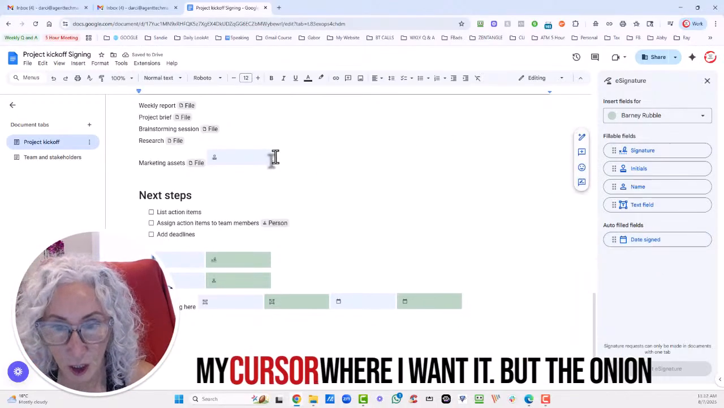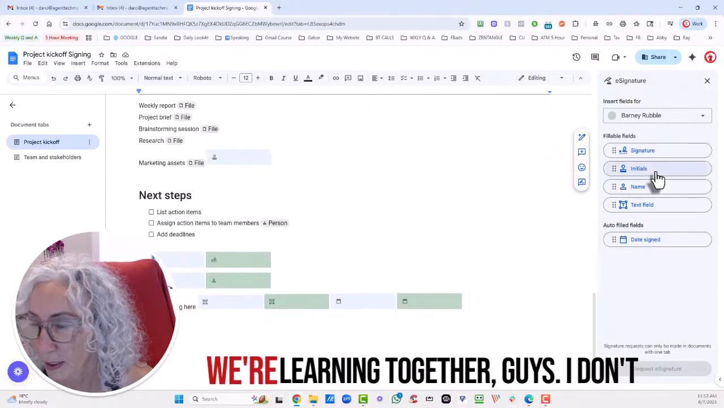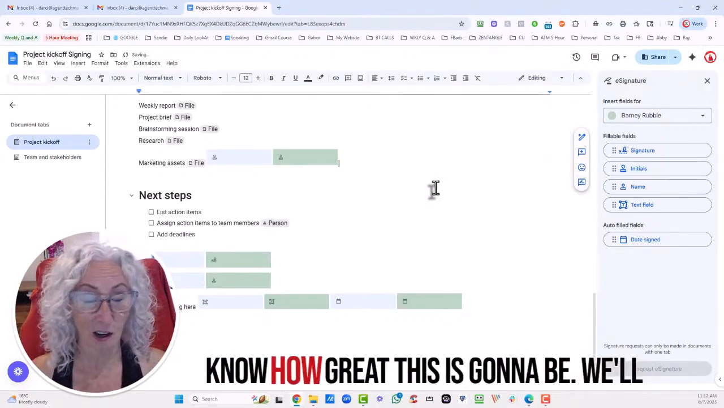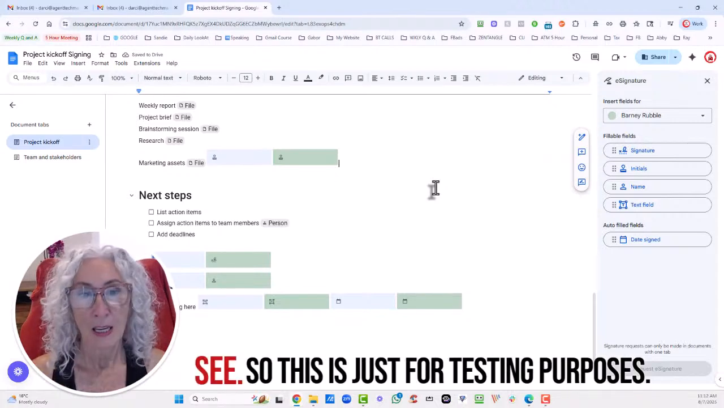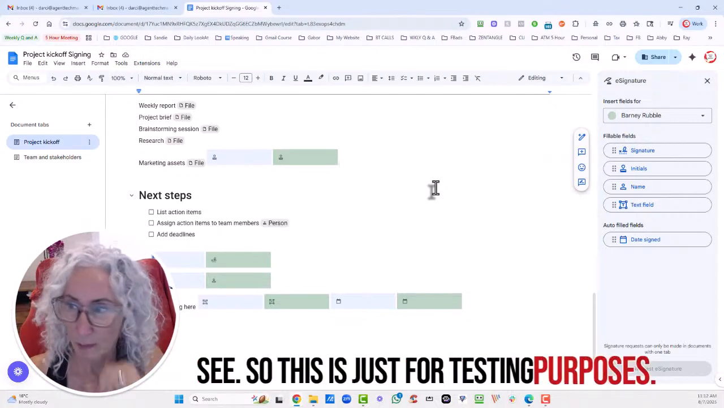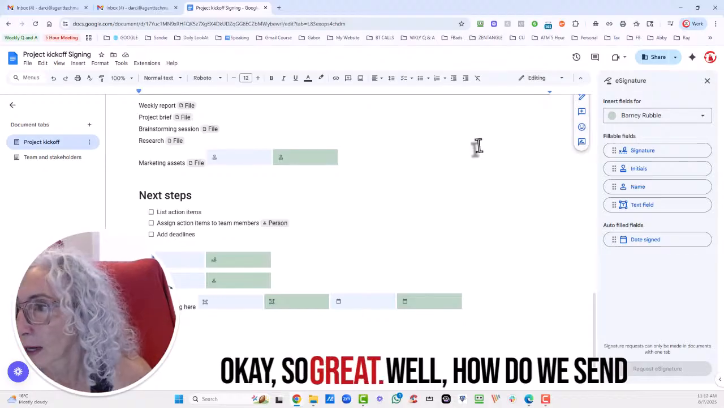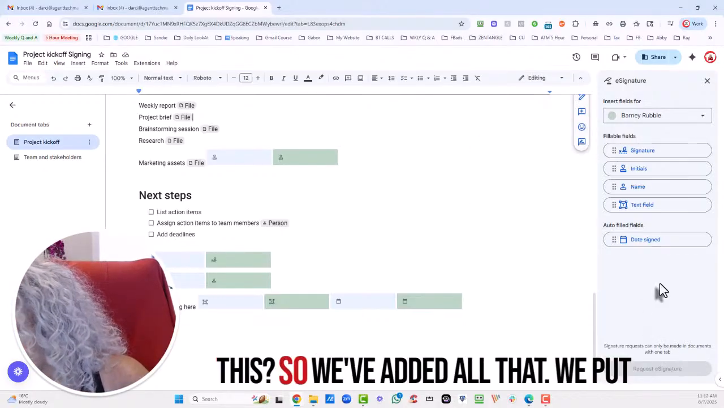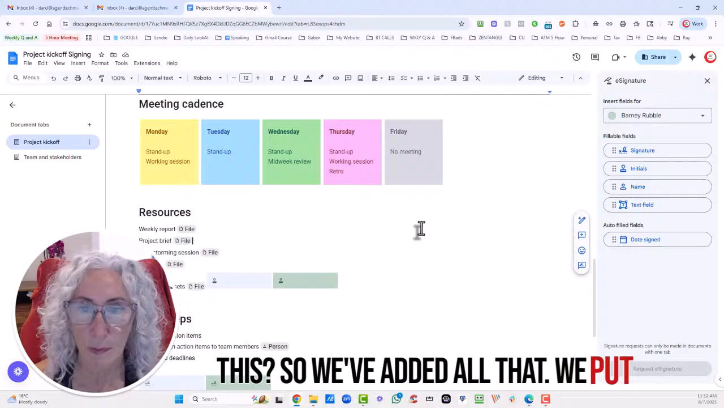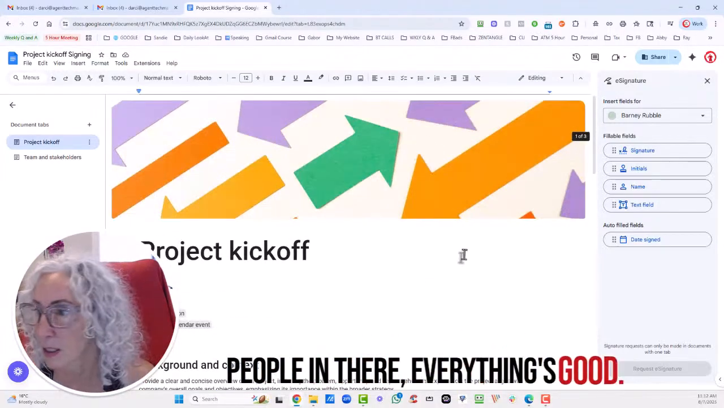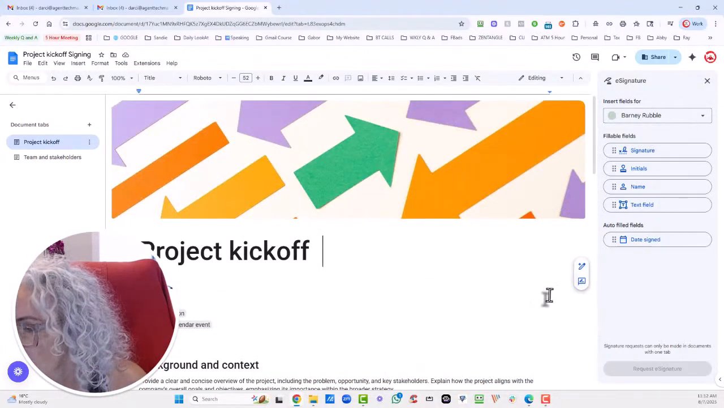So I put my cursor where I want it, and I put the initial. Again, we're learning together, guys. I don't know how great this is going to be. We'll see. So this is just for testing purposes. Okay. So great. Well, how do we send this? So we've added all that. We put the people in there. Everything's good.